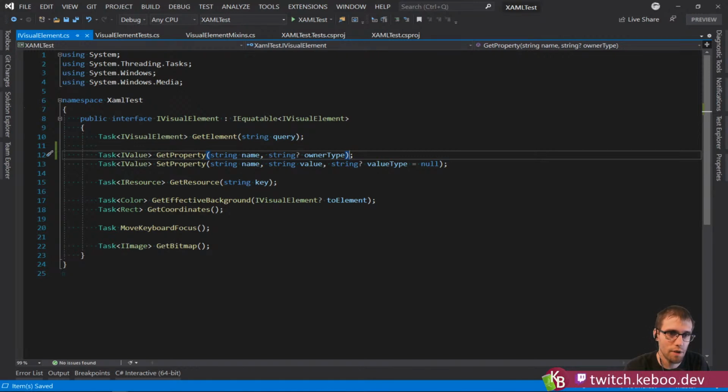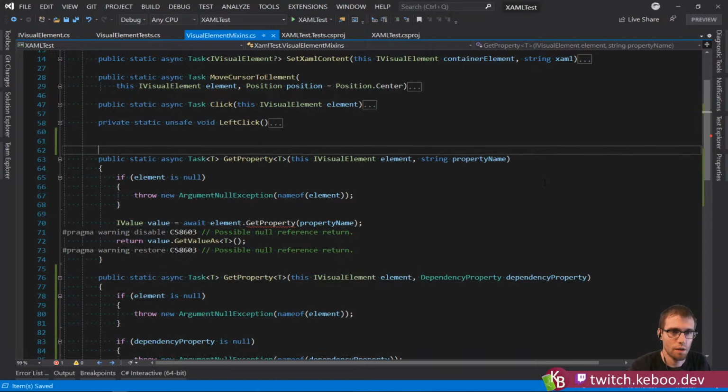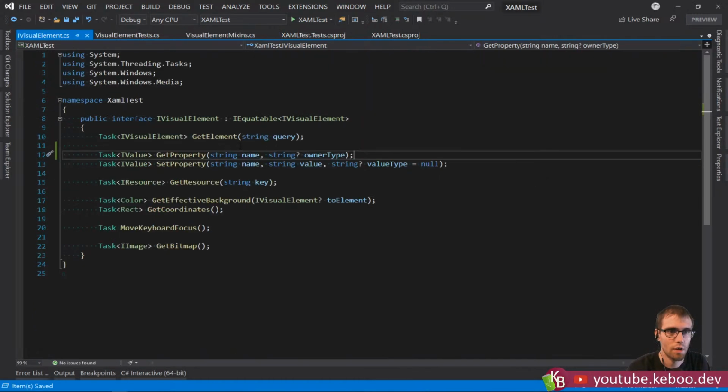Let's see here. So if we do that, that's going to break a lot of stuff. So in the interest of not making everything hate me, let's go back and we're going to override.